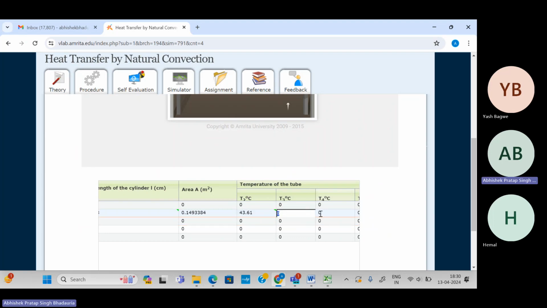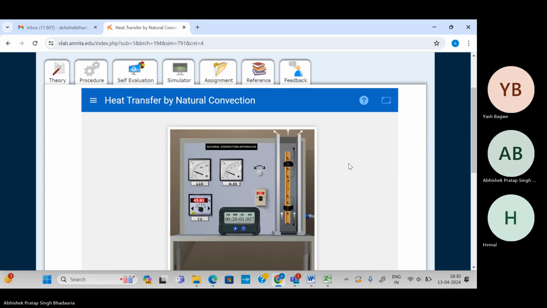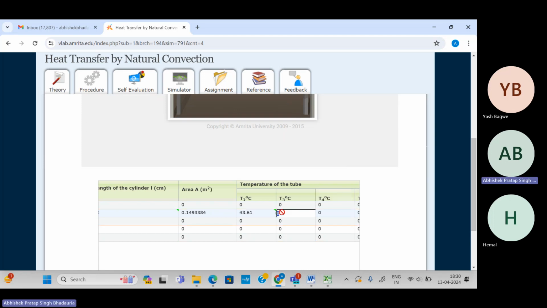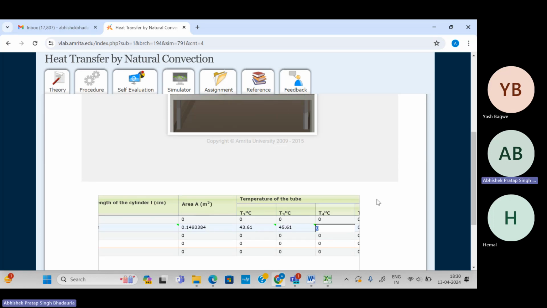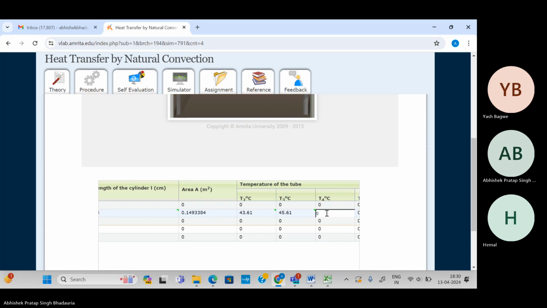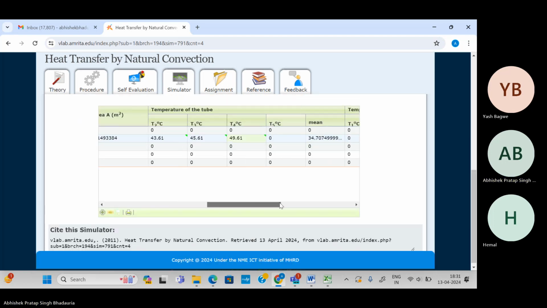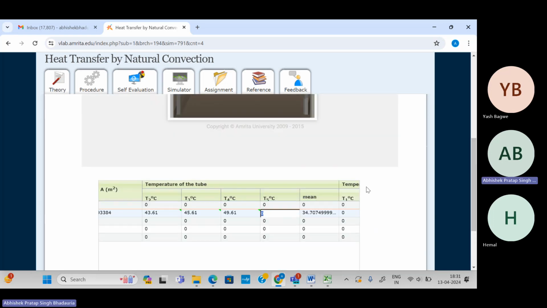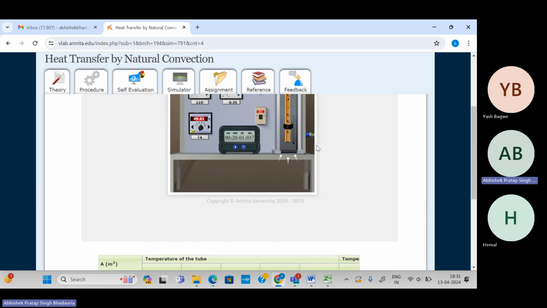43.61. Now T3 value, we will click here. See, 45.61. So here we will put 45.61. Now T4, so you click here. T4 value is 49.61. Sorry, T2, T3, T4 are done. Now we will take the T5 value. T5 is 51.61.